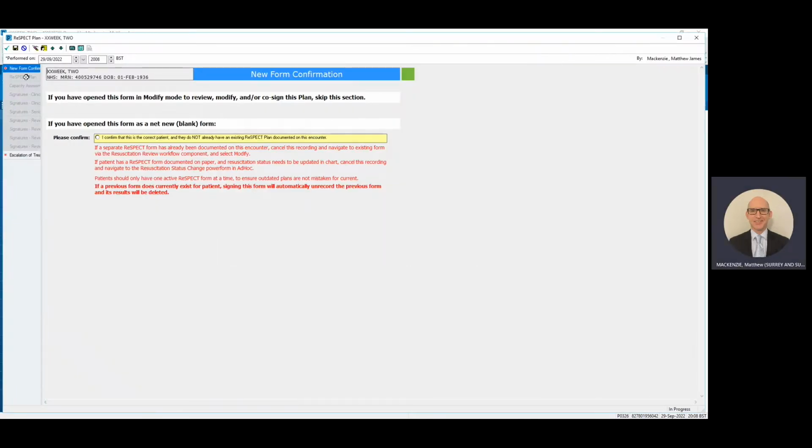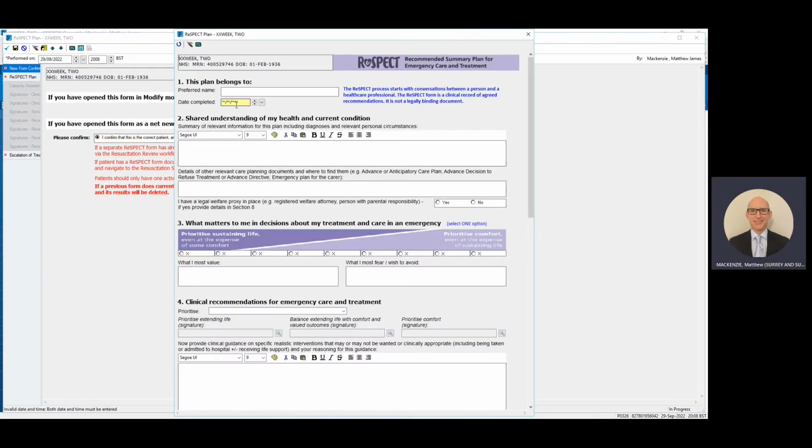There are a few questions to go through first. This first one is to confirm that you have the correct patient you're documenting on. Just confirm that at the top here, and that they do not already have an existing ReSPECT plan for this encounter. I'm going to click yes on that. So here we've got the date completed. You can just put T for today, and then fill in any other details of the form as you would for a paper form.